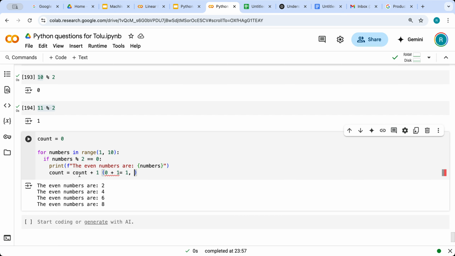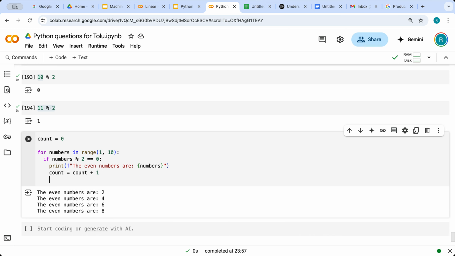And again, when it goes inside this, the count value is already 1, so 1 plus 1 is equal to 2. Now again when it is 6, the count value is already 2 here, and 2 plus 1 is equal to 3, like that. So I'm adding this basically to count how many times it went inside this if block. That is count is equal to count plus 1.